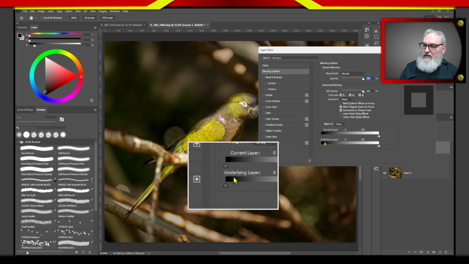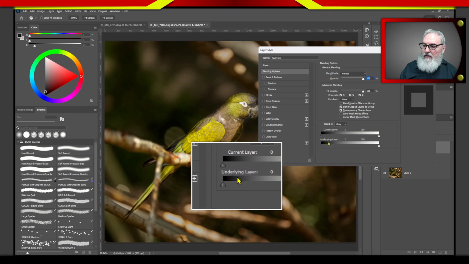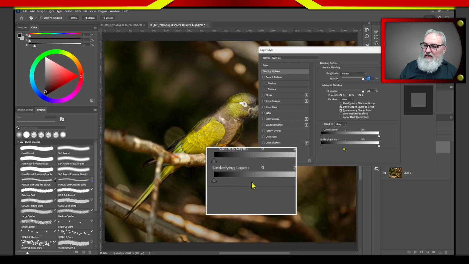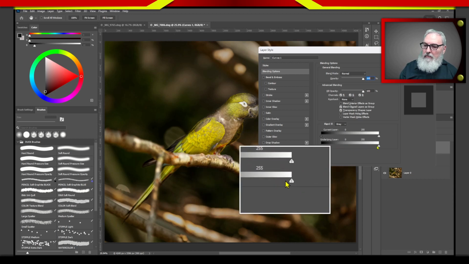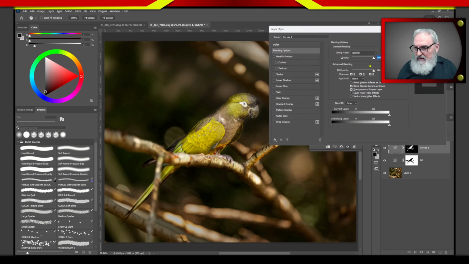The dark pixels are represented by this part of the slider, and all the light pixels in the image are represented by this part of the slider, right? Okay, and you can see that we have a little slider bar on the whites, a little slider bar on the blacks. All right, so this is where it gets tricky, and try to wrap your head around this, okay?